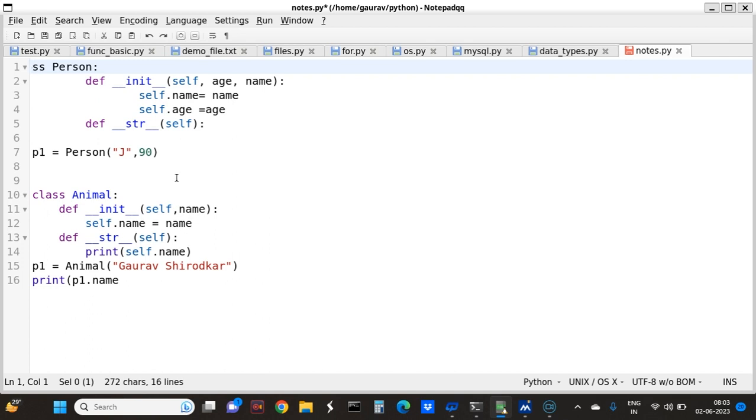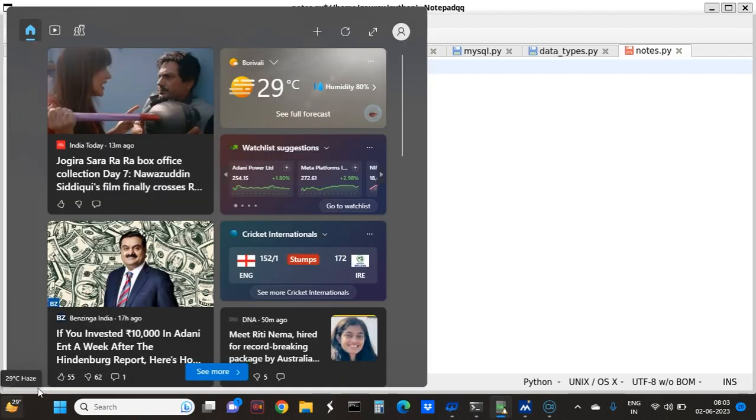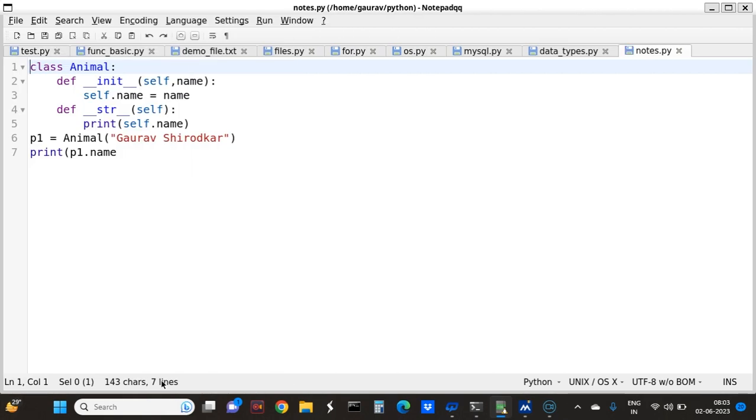I am just deleting this. This is my class. So in this class, after the class name I will write a colon. Then after that, def __init__. So this is a constructor function. It has the first argument as self, and self defines the object instance which called this function.